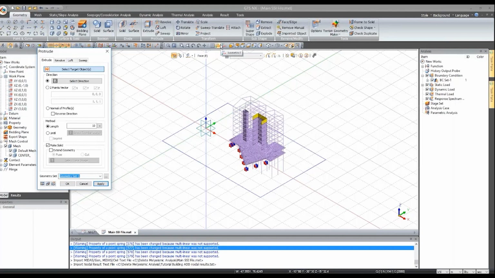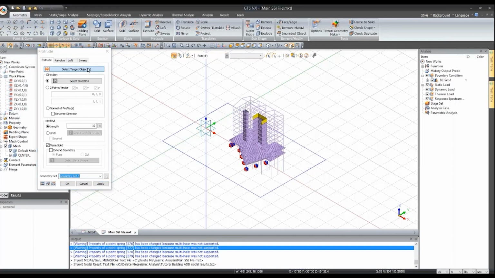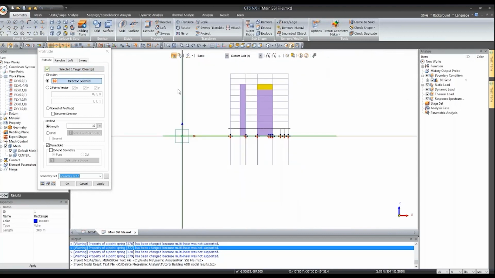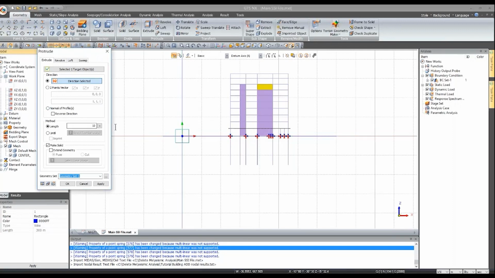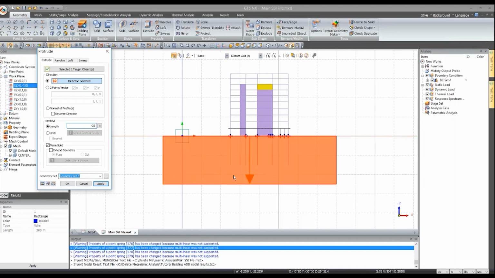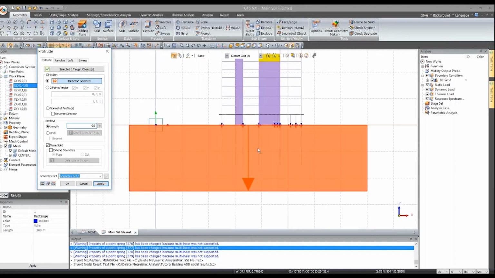Now let's extrude the layer. So here this is my direction and this is the extrusion length, and let's provide the length of around 25 meter, the minus 25 meter, and just preview it. Yeah, so this is my soil layer, and let's say okay.